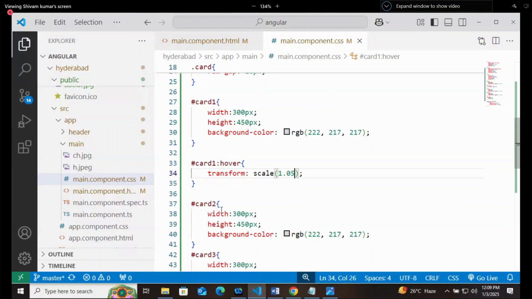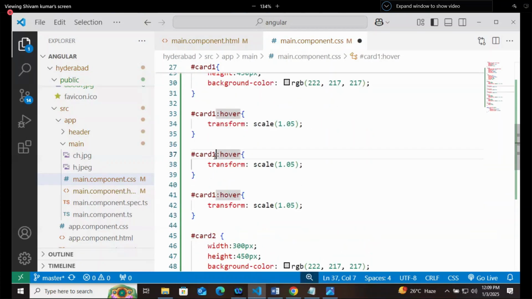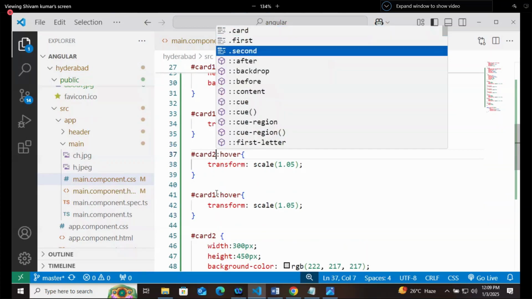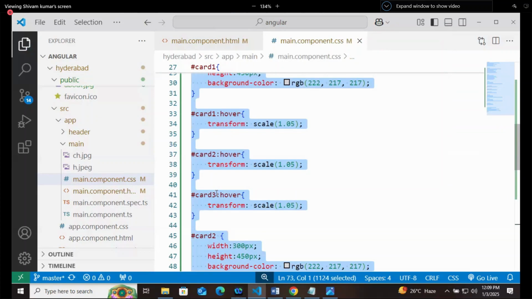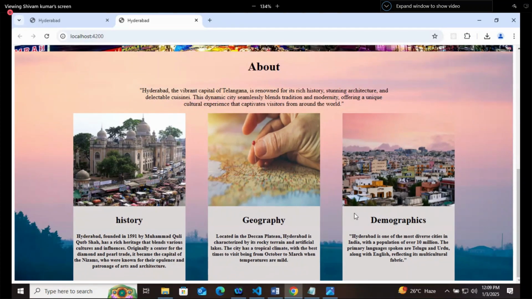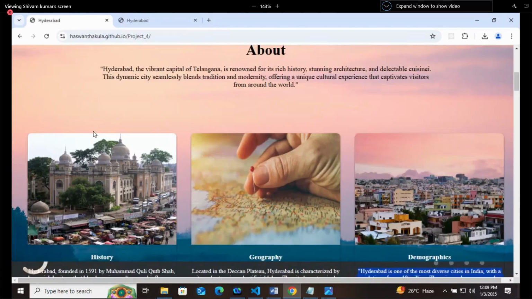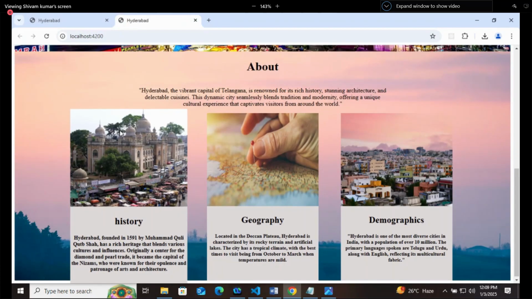Now give the same property to card 2 also. Same thing. And to card 3 also. You can group these properties, but see. Now this thing is happening very fast actually. What I want is it should take a little bit of time like this. See how easily it is going. But here in our case, it is very fast.